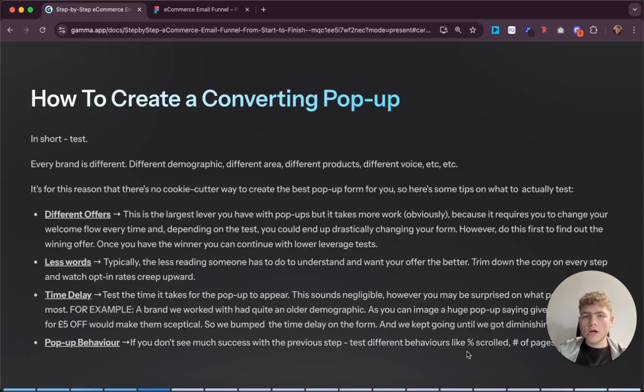So how to create a high converting pop-up form. In short, we want to test. Every brand is different: different demographics, different areas, different products, different voice, etc. It's for this reason that there's no cookie cutter way to create a pop-up form for your brand. So here's some tips on what to test and in what order to test them.